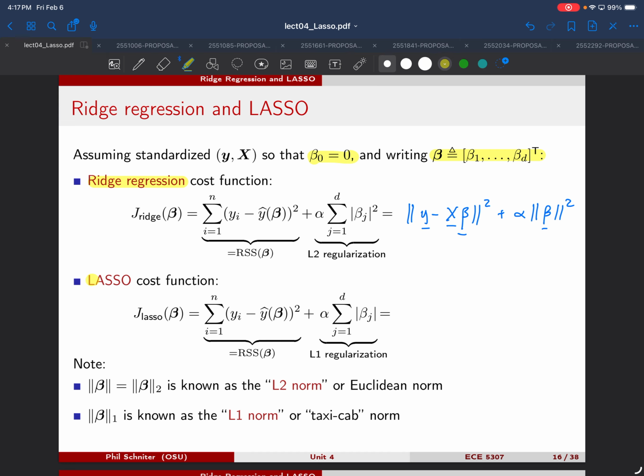And then LASSO, which stands for least absolute shrinkage and selection operator, is RSS using the same norm plus alpha times the 1 norm, the L1 norm of beta. So we put a little subscript 1 down here to distinguish the 1 norm.